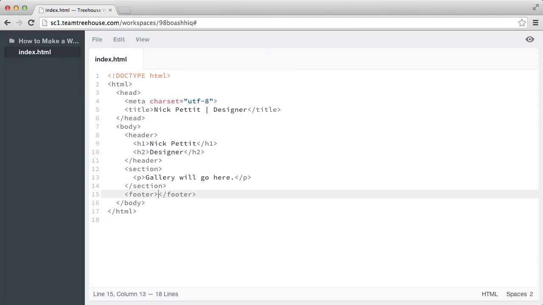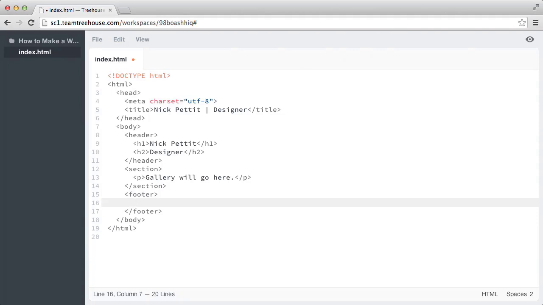So inside of my footer here, I'm going to create a new paragraph, and you'll notice that when I hit enter to open up a tag, Workspaces automatically indents for me. I didn't have to type tab there. Now let's create our paragraph. So I'm going to type a paragraph element, or p tag there.